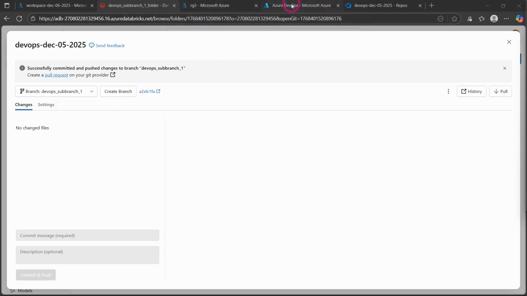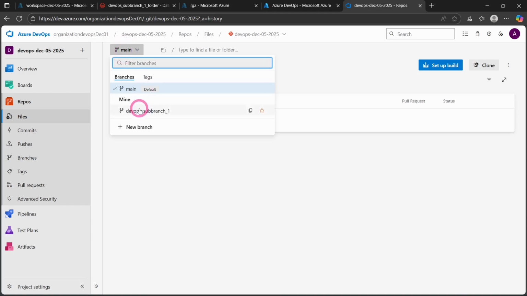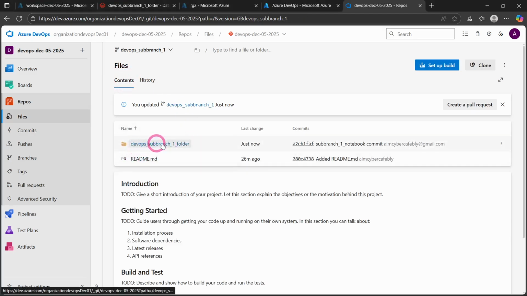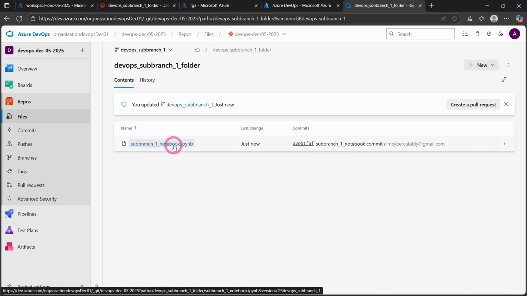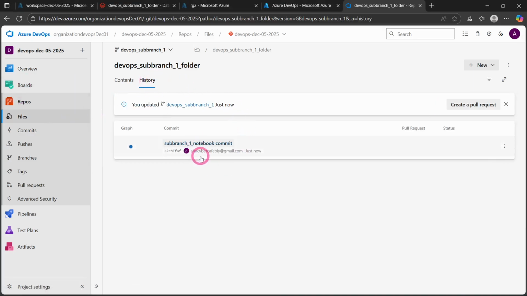Now, subsequently move back to my DevOps portal, click on this main, click on this DevOps sub-branch. Can you see sub-branch 1 notebook commit is showing here, which means some content has been added in my sub-branch. In case you click on this content on left, here you will find that folder. Here we have notebook which we created there. Move back to your history command. Here you can see this command here, which means this is the commit history for the specific branch.